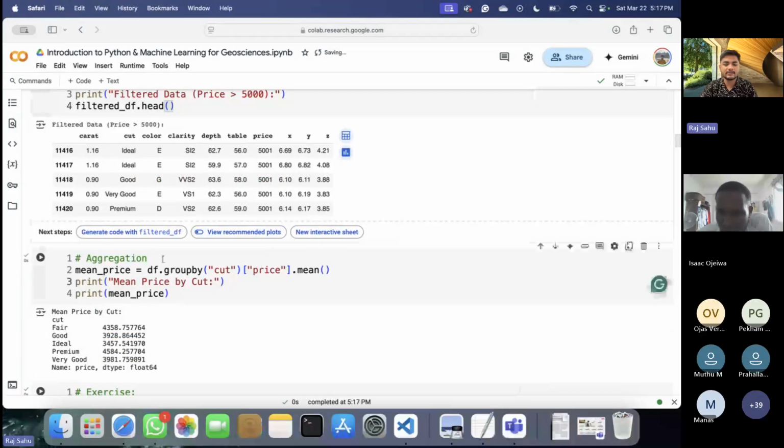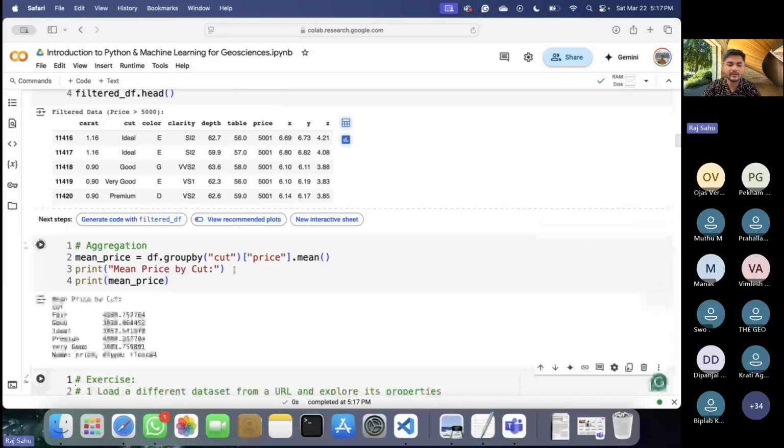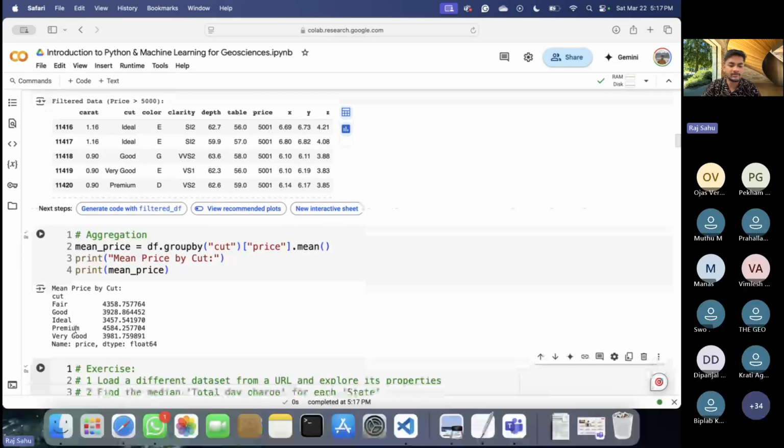Next is the aggregation. Here we have used the group by function. Let's say I want to group all the data by cut, by the cuts. So all the ideal values will be in one row and other values like good or premium will be in other rows. Then I've taken the price for each of them and the mean. So I've taken the average for fair price, average of good, average for ideal, average for premium and very good.